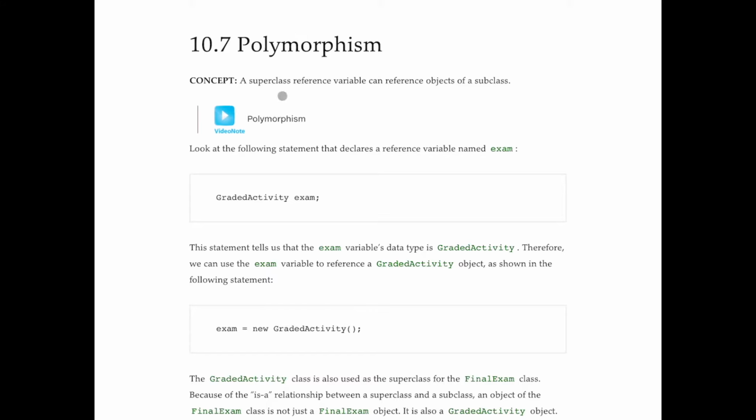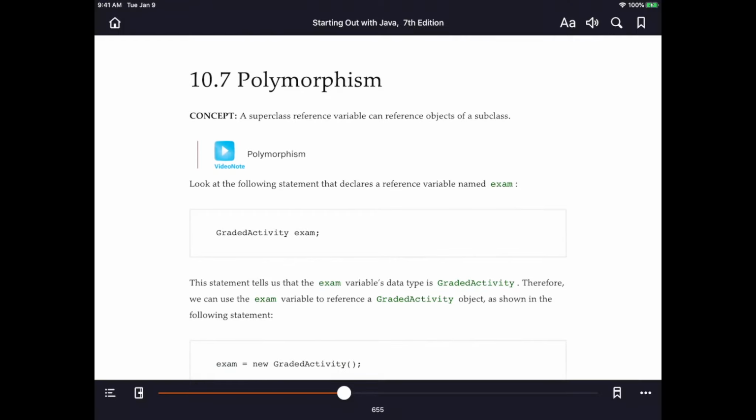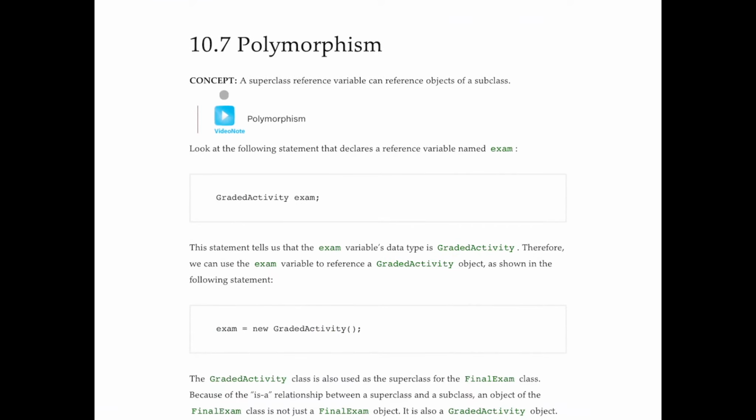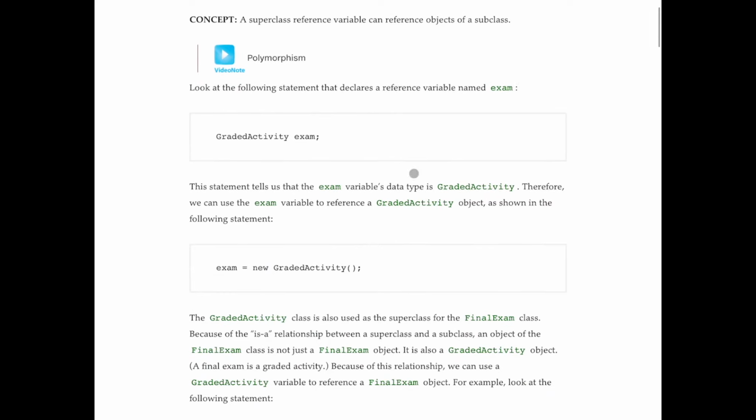So let's really look at what polymorphism means. Here, with apologies, this is on page 655. Polymorphism suggests that a superclass reference variable can reference objects of a subclass. That sounds mucky. It is not. You'll remember that a reference variable is a class that we define, right? So GradedActivity exam, this is our reference variable.